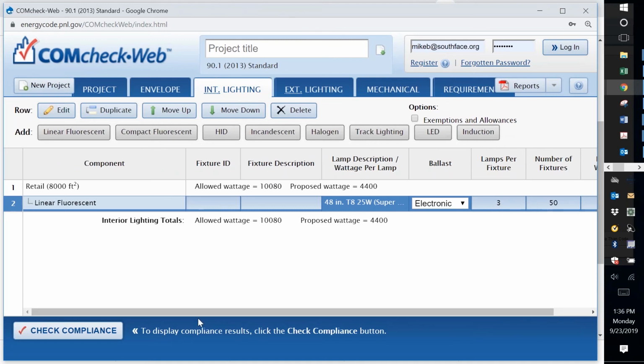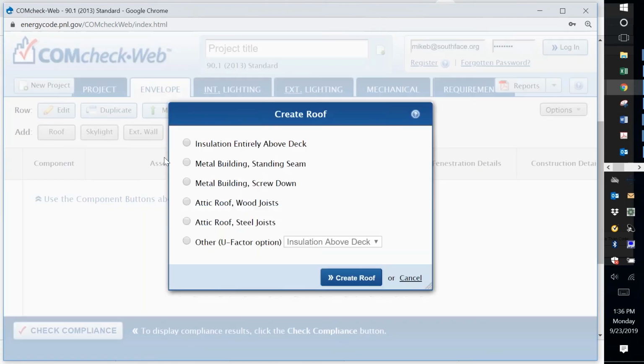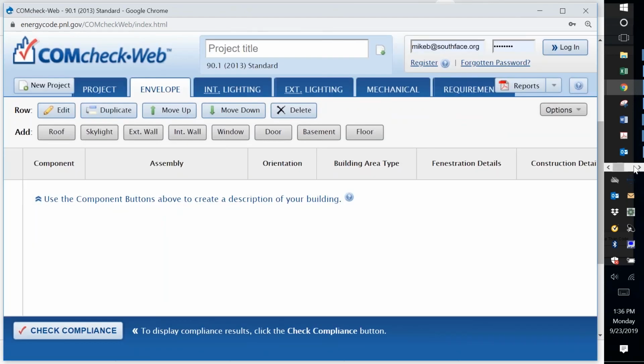So anyway, that's a great way. I'm going to always recommend you use COMcheck to show compliance for lighting. We'll talk about some of the content, and that's what the field guide does. But you should also consider using it for envelope because it's really great. You can create a roof, et cetera. So I'm going to cancel that for the moment.